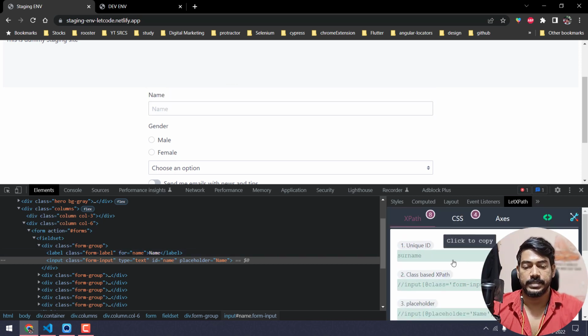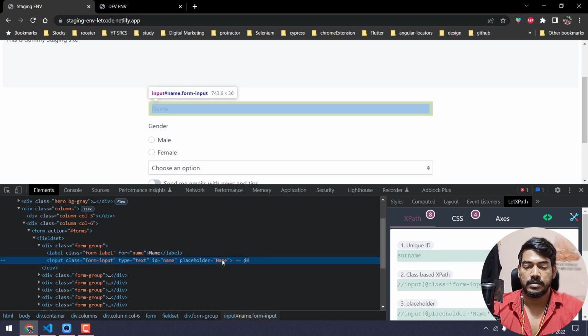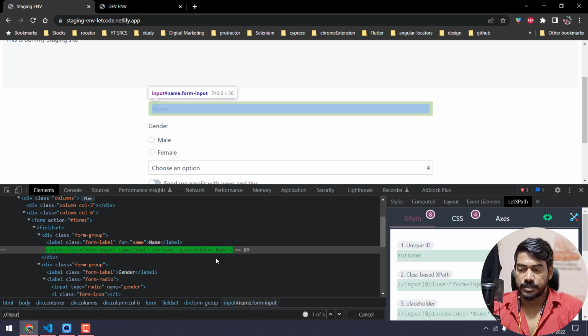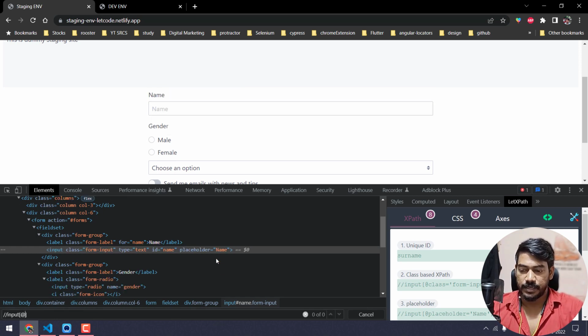Yeah, let's go with the ID itself. Okay, so here ID is unique, so the XPath is not giving us that, but we are going to change this. So let's say the double slash input at the rate ID equal to this value. It should work fine, I believe.